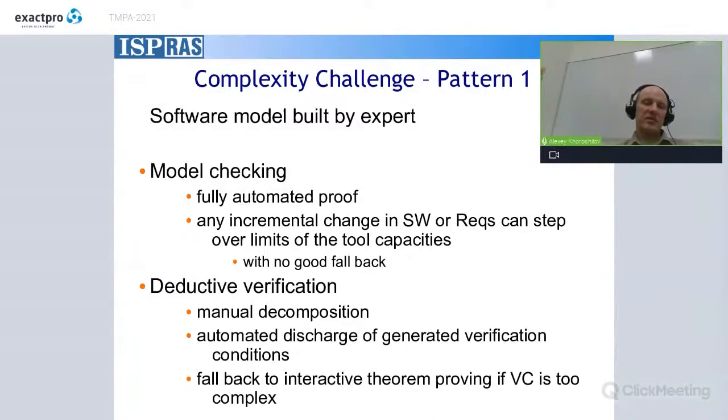For deductive verification techniques, a manual decomposition is usually used in terms of definition of invariants or some other approaches. In that case, of course, a lot of automation is used to discharge verification conditions that are usually generated with these techniques. And in these cases, we typically have a fallback approach when automatic tools like SMT solvers cannot prove some theorems automatically. In that case, we can try to do it in interactive theorem provers, but of course it's not a very pleasant task to do.